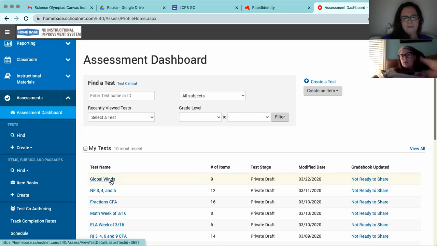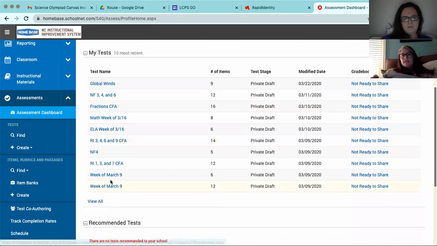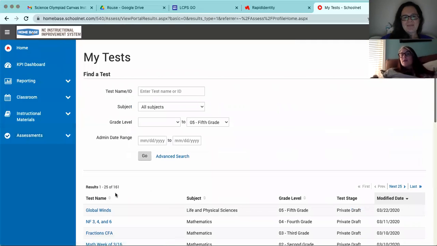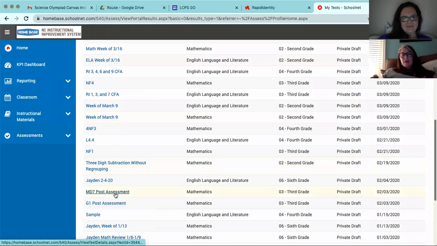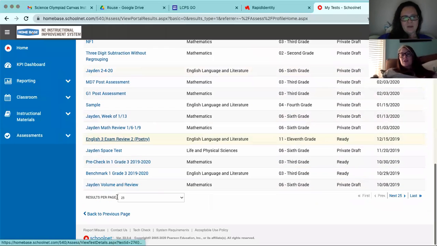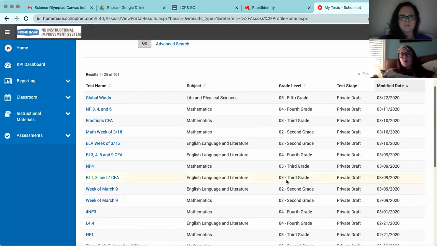So you can see here when you open the assessment dashboard, these are tests that I have made in various stages. These are the 10 most recent, but just for fun, I want to show you all this. View all 161. That is a lot of stuff that I've done on Schoolnet, and you can see I've named them different things. One of my biggest hints is to figure out a naming convention that works for you and stick with it.